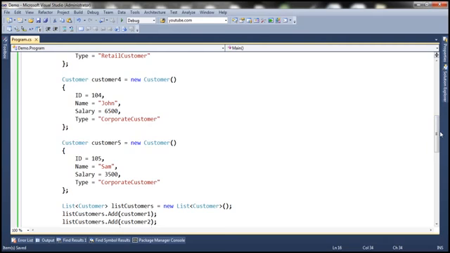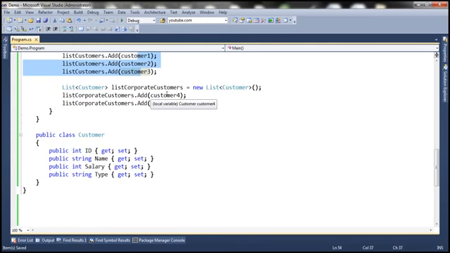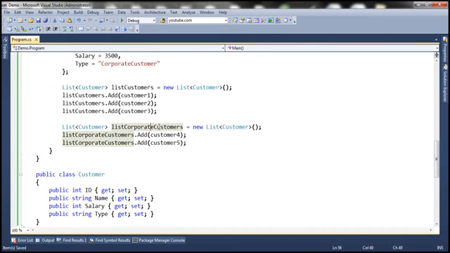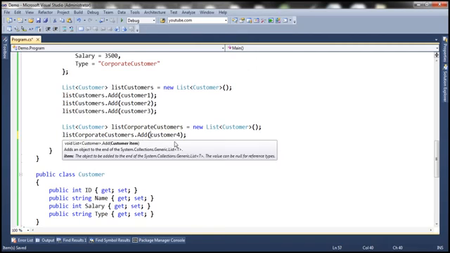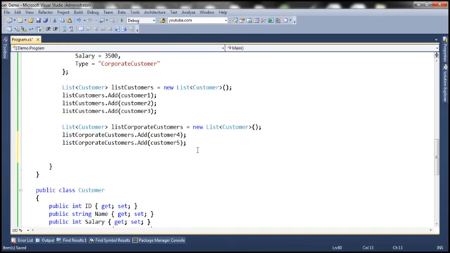And then what I have done is created 2 lists. The first list contains customer 1, customer 2, and customer 3. These 3 customer objects are retail customers. And I have created another list called list corporate customers, and to this list I have added customer 4 and customer 5. And if you look at this add method, it allows you to add only one item to the list at a time. Okay, now let's say I want to add this list of customers to this list, then we can use add range function.